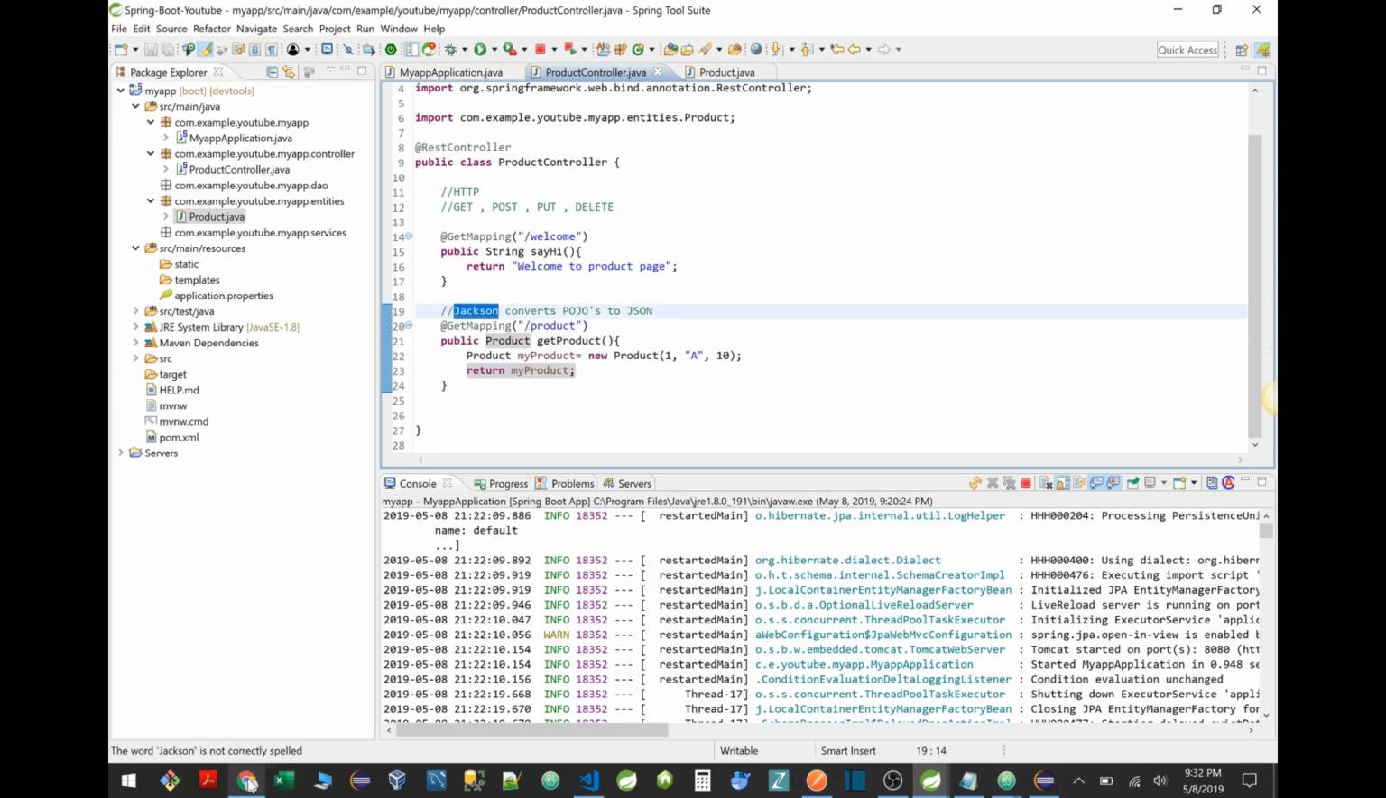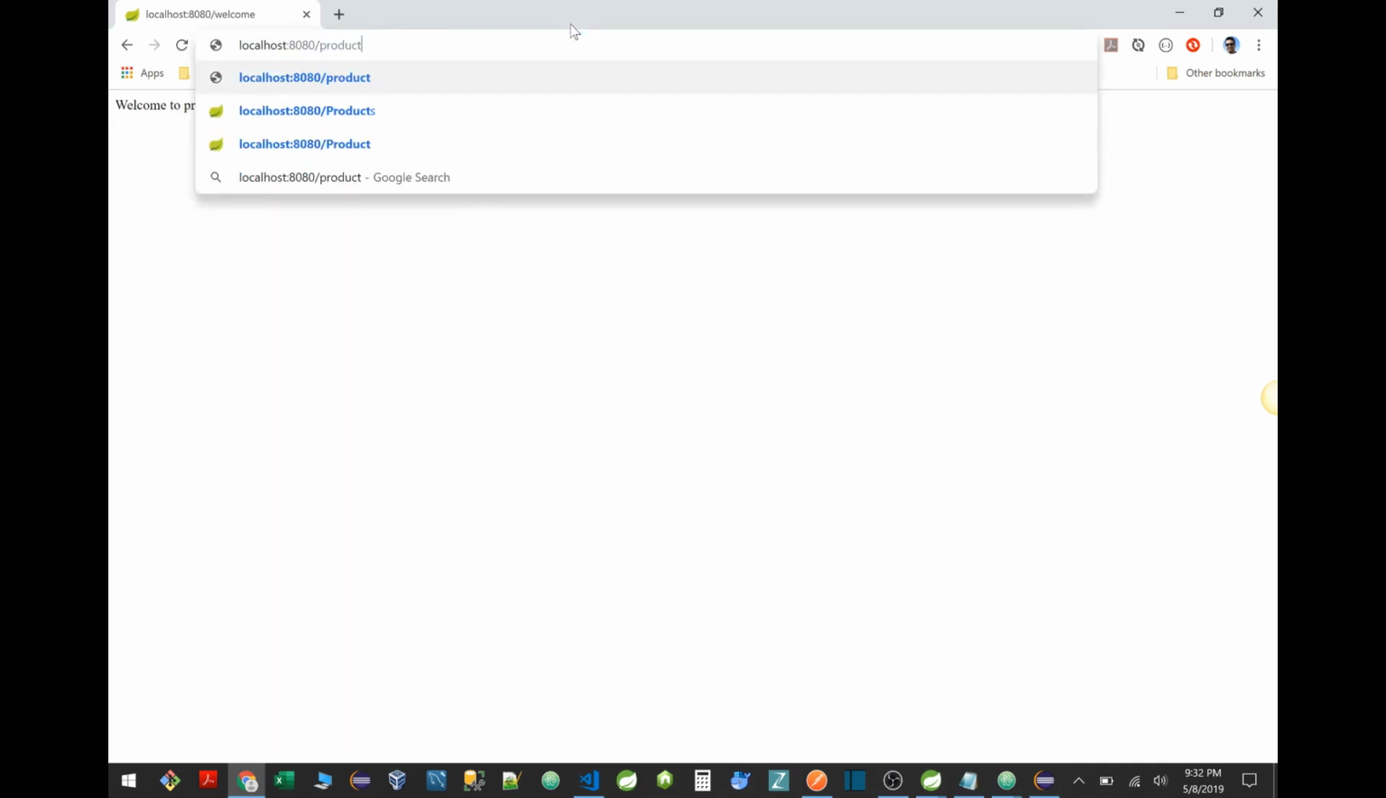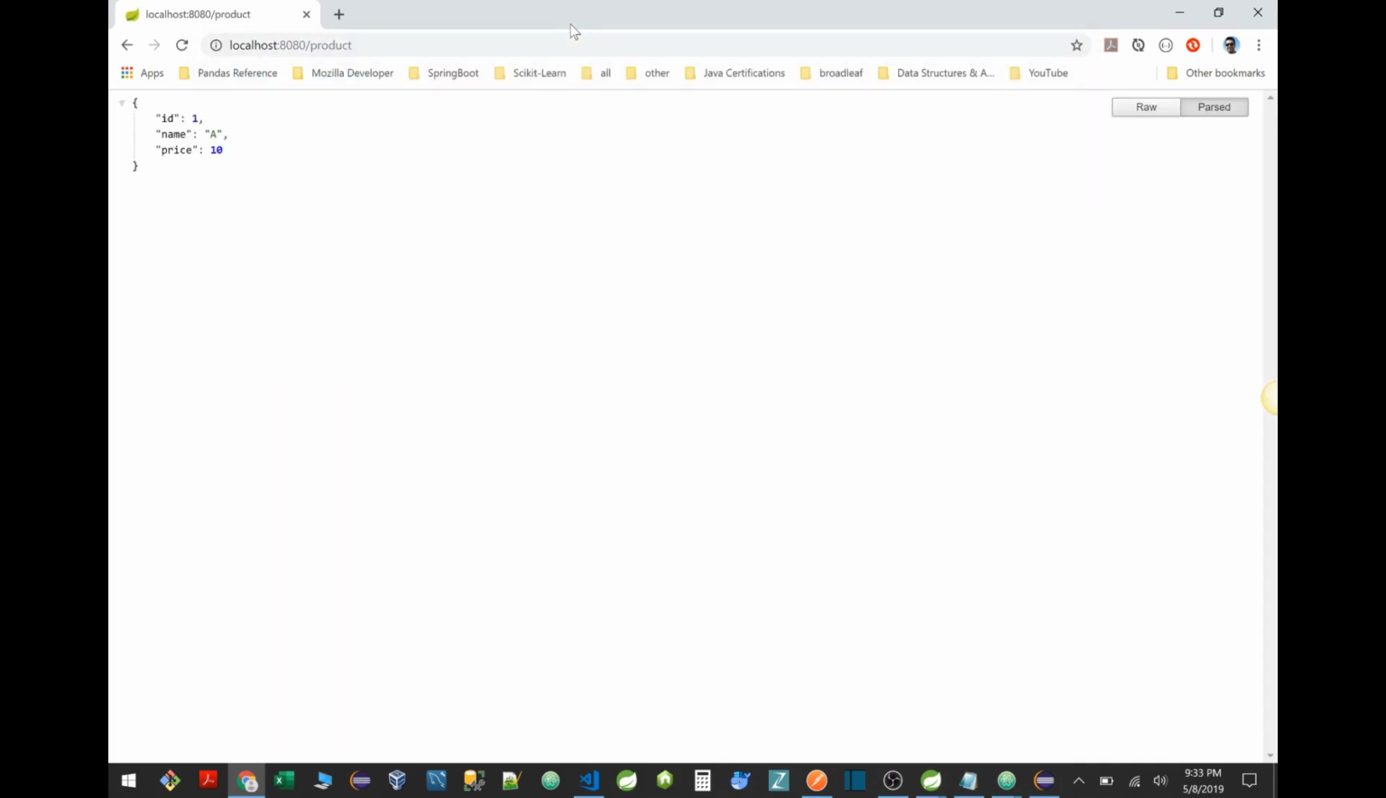Let's see if that actually is happening. So from here, we're going to go to product, and what's actually happening, yes, we are converting the Java object that we just created into a JSON response to our end user.